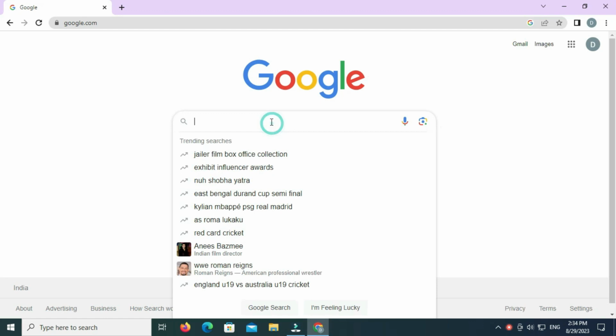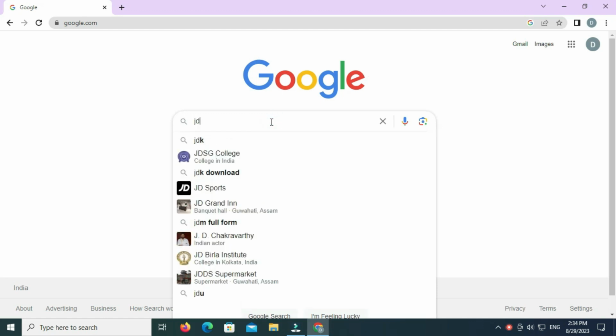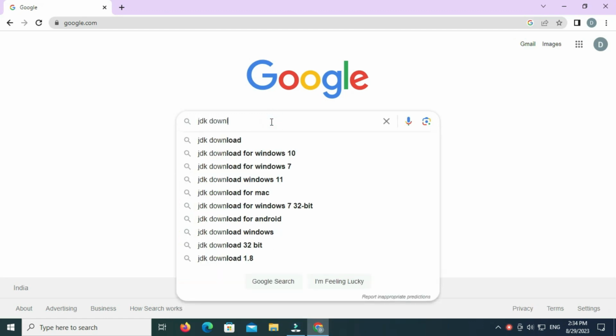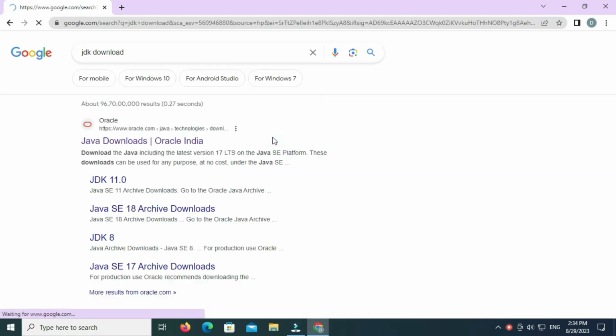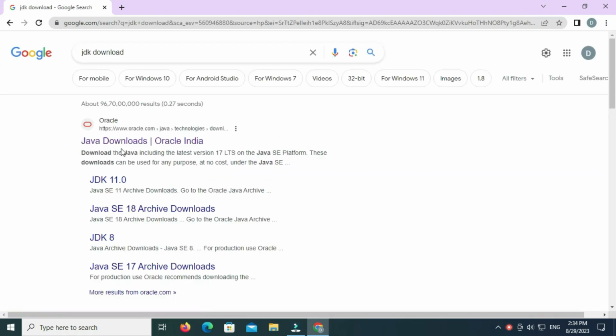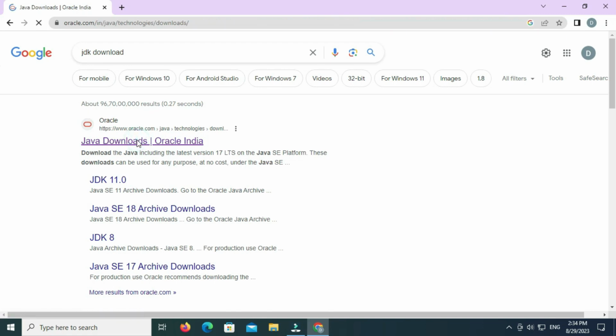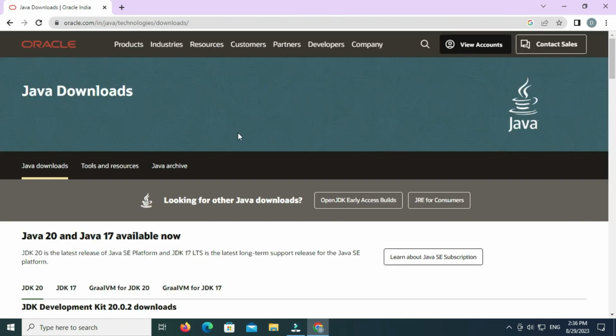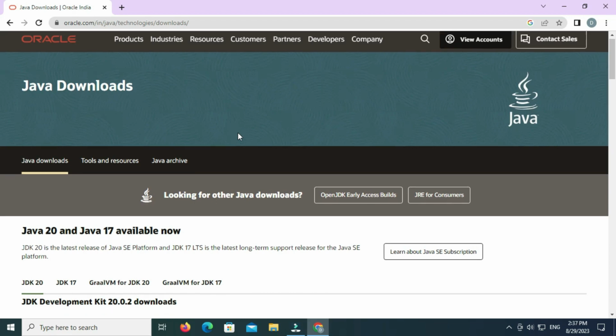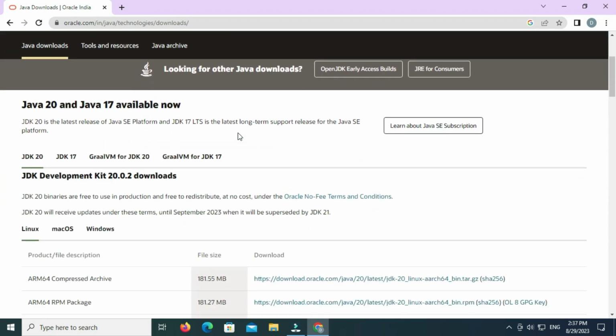Open any browser and type here JDK download. As you can see here, the first link is oracle.com. You have to click on that. As soon as you click, the official website of Oracle will open in front of you. After that, you will have to scroll down.